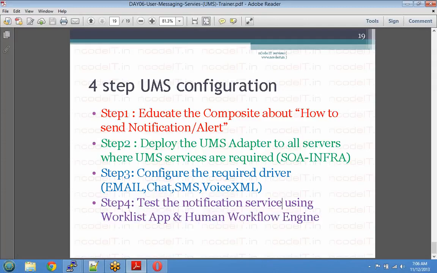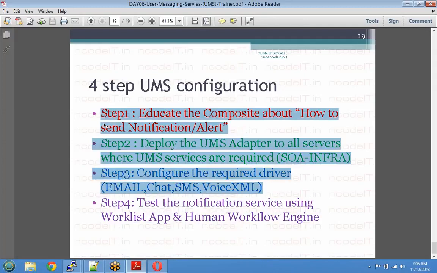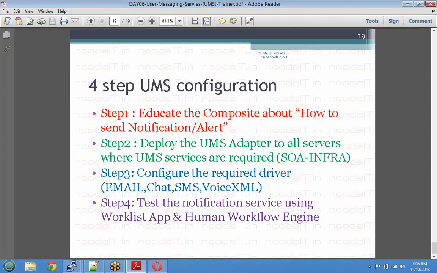Alright. The reason why I'm doing everything is I need to restart the server. So we want to do the restart only once. If I do email once and chat once, we'll be doing a restart twice, which is again not time consuming. So I'm configuring everything. Testing we will do one after the other. So let's configure an email driver.